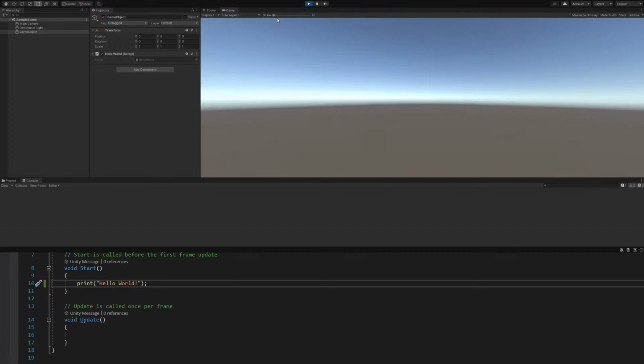And your challenge is to print your own name. So instead of hello world, print your own name on the console.